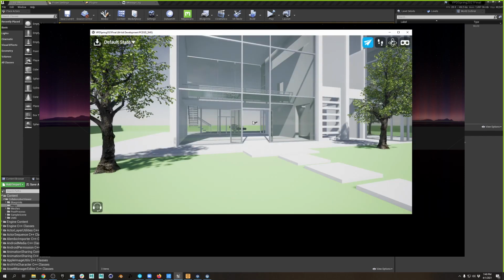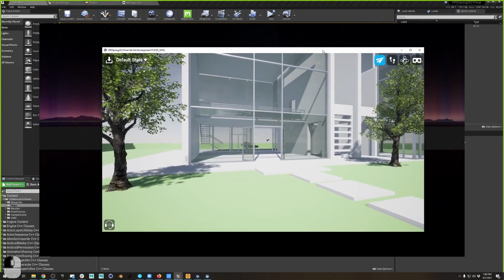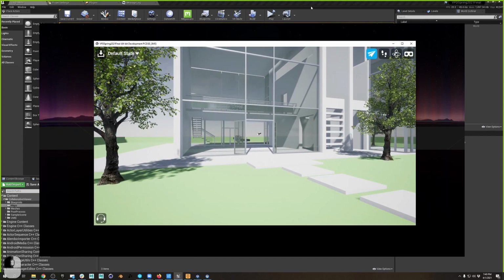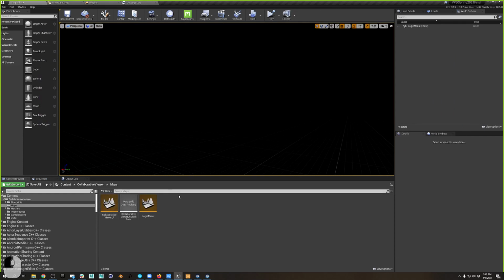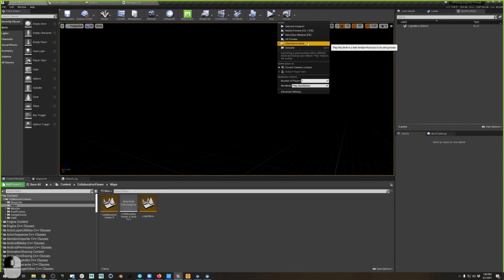Sorry, quick question. Where did you pull up that window? Are you in the login menu map? Yep. And then you hit play in standalone game. Oh, okay.